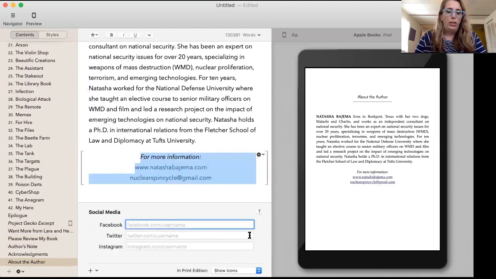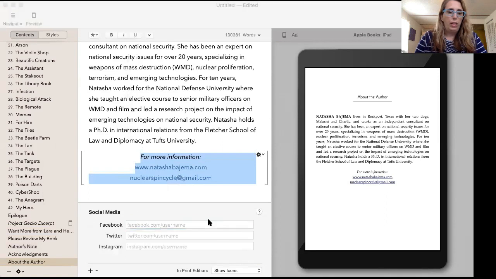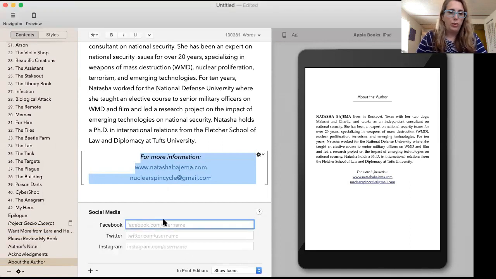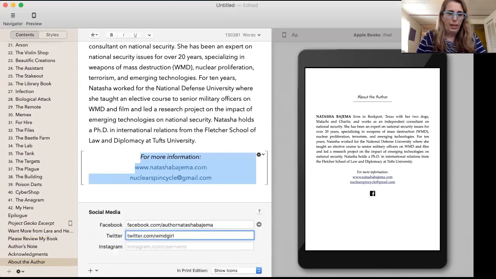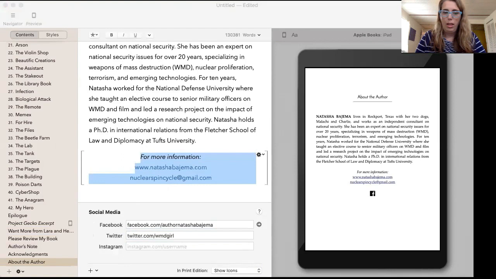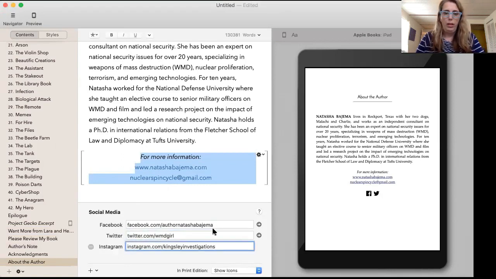Down here at the bottom, you see there's space for social media links. There are about 7 that you can choose from. There's YouTube, Amazon page, a couple others, but I'm only going to do 3. Go get my Twitter. And I'll go get my Instagram. Okay, there we go. They will show up as icons there. If you want this in your print book as well, you should select down here, show icons and links. We'll just go ahead and do that.